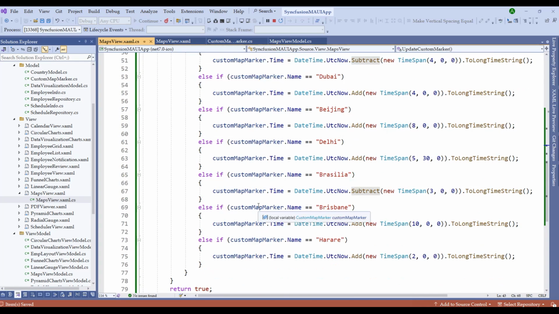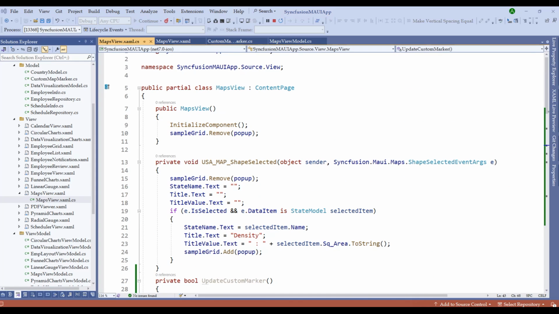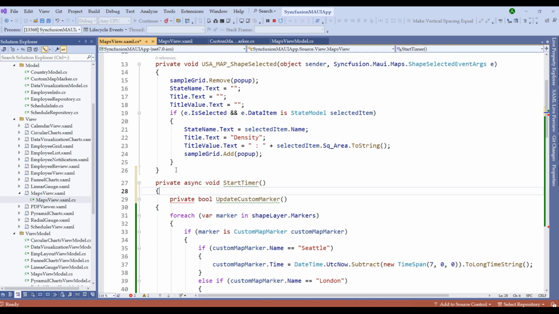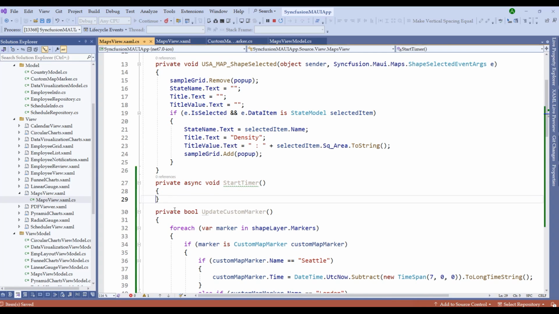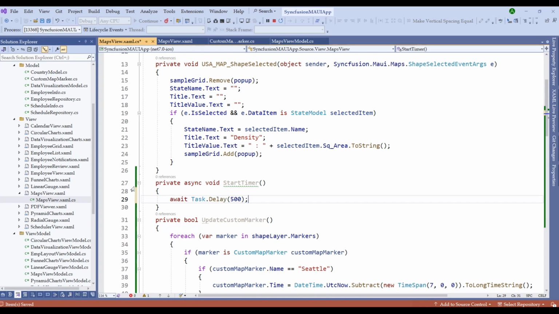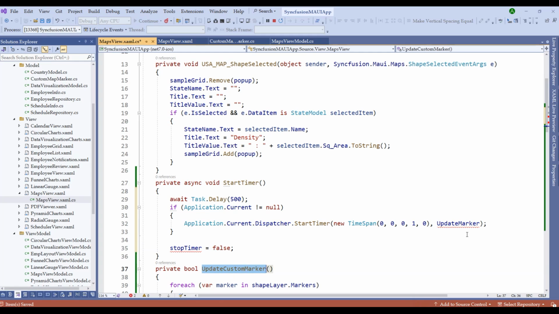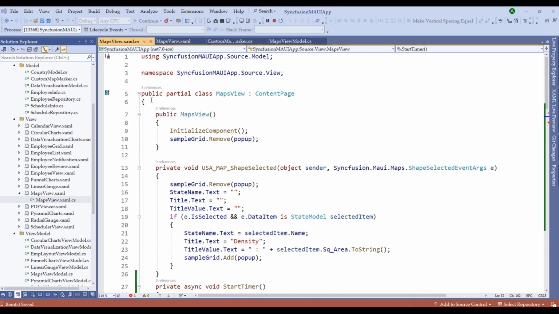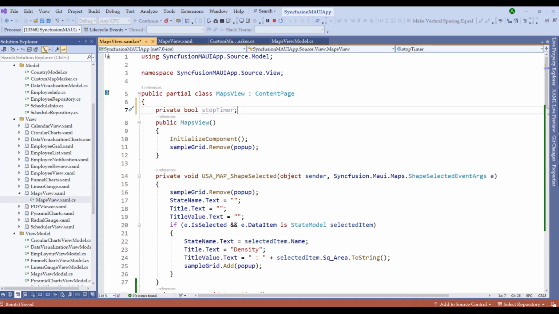Now that we have done these changes, we need to start a timer which ticks every second. So I'm going to create one method right above this update custom marker and call it StartTimer, and in this StartTimer I'm going to add a delay of 500 milliseconds and invoke the update custom marker method every second. Of course, we can add a boolean variable to start and stop the timers to handle it programmatically.